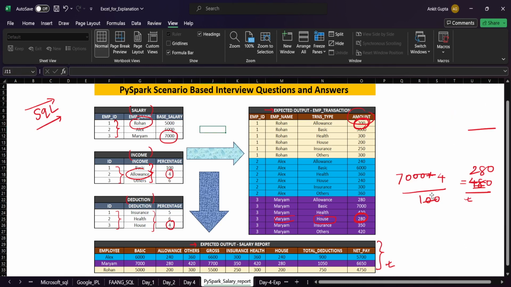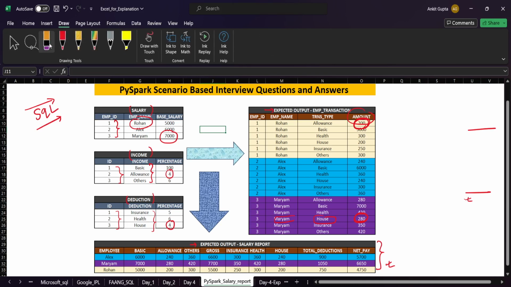Let me erase these things. Now I think we understood the input and the output, basically the intermediate step, how from this to this is getting generated.